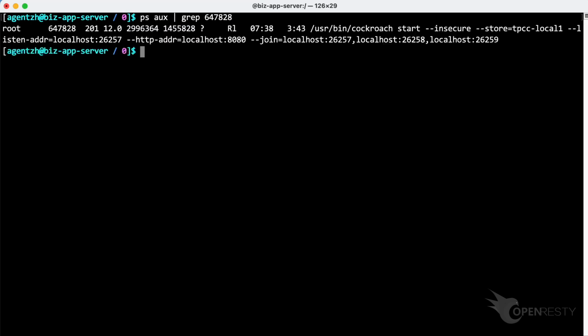Let's run the ps command to see more details about this process. We can see it is the standard CockroachDB binary executable shipped with the Linux distribution. Let's use OpenResty-X-Ray to check out this unmodified process. We can analyze it in real time and figure out what's going on.